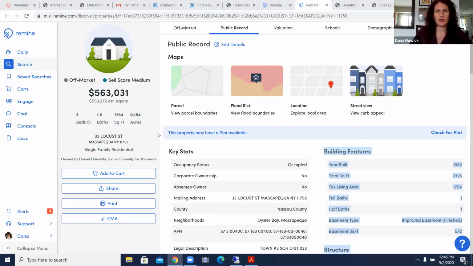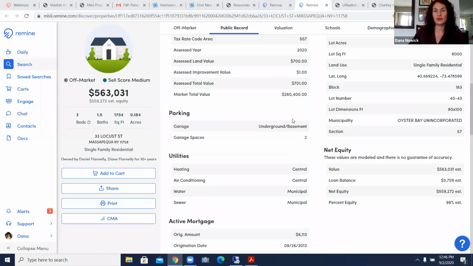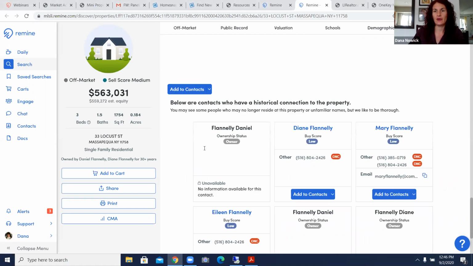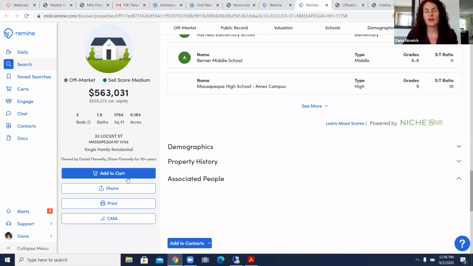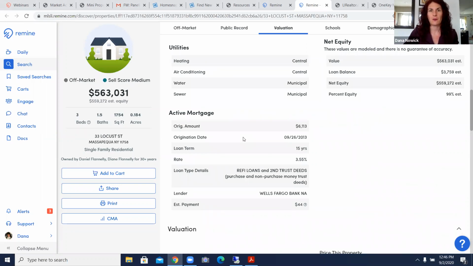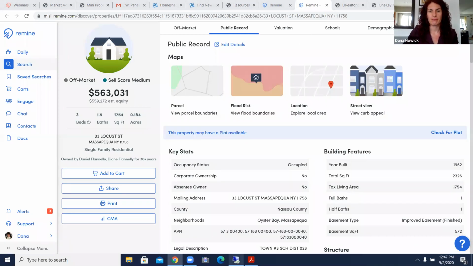Not giving information like phone number unless I sign up? Correct. Remind won't give you the contact information. You can see who the homeowners are. If I scroll down to associated people, I can see who they are. I can also see their contact information because I work for the MLS, but that's for demo purposes. This information will not be available to you, but you can see who they are. And again, you can look up some of these properties in HomeSnap too and get the contact information there. So, let me just go back.